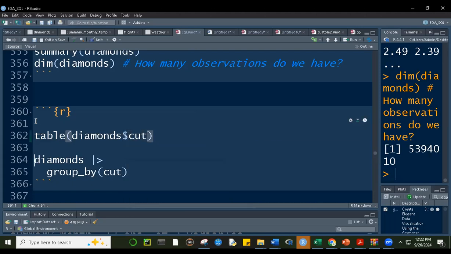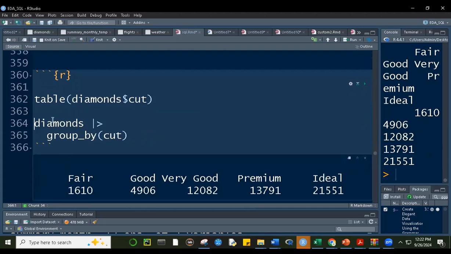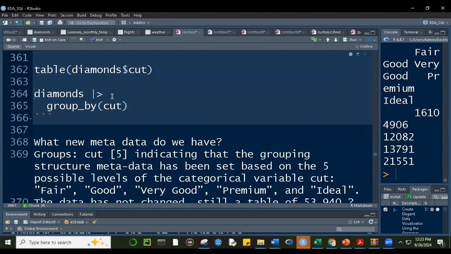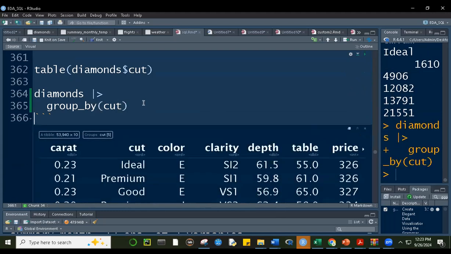So let's see what happens here. It gives us a cross tabulation of the different cuts: fair, good, very good, premium, ideal. So we have 5 different cuts of our diamond, and these are their distribution. Now, if we group by cut, again, let's run this. And you notice again that it's a table 53,940, and then it's grouped by cut. So our data is already grouped by cut.